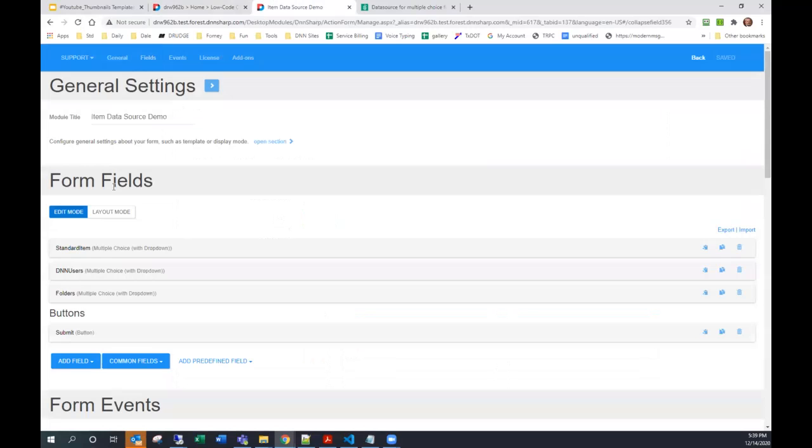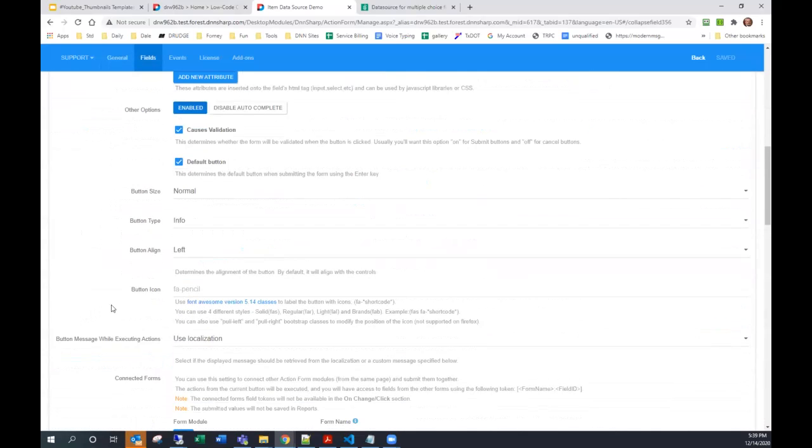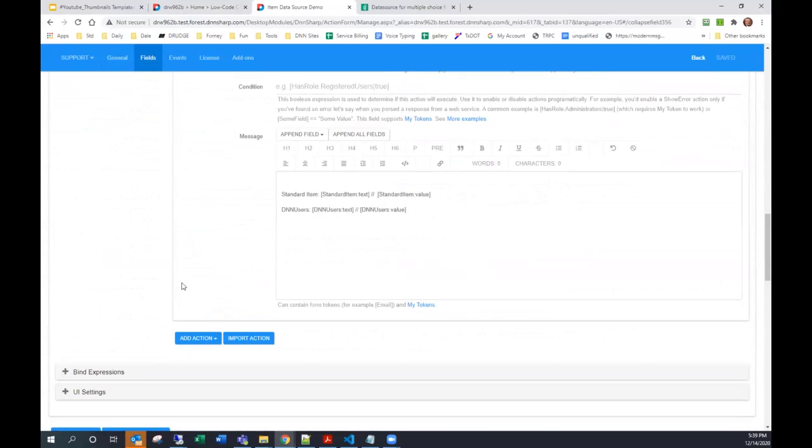Now, I forgot to add that to my output, so I'm going to go to the submit, display error message, and add folders text, and the folders value.